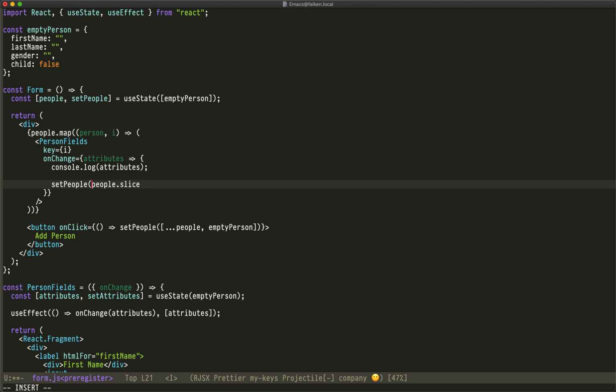Actually, since this is going to be return array, we want to spread those out. So return people slice from 0 to the index position. So if the index position is 1, then it'll return 0. And then we want to provide the attributes that we just got.